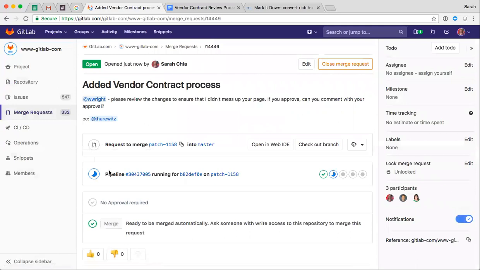And now you have your MR. And what it's going to do is these little icons over here are the pipeline. And so your pipeline is going to run. It's going to create something called a review app, which means it's going to spin up a whole version of the website that has your changes already in it. So if other people want to read and review what you did, they can just look at that page.